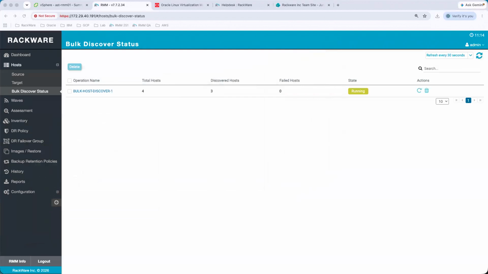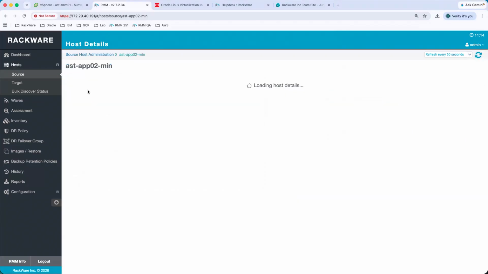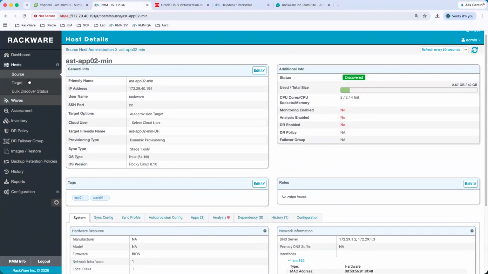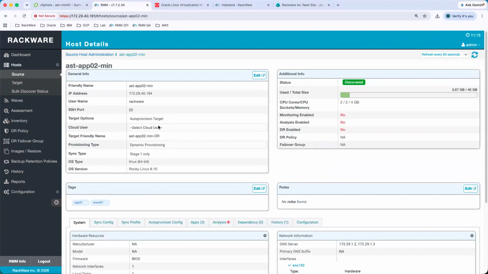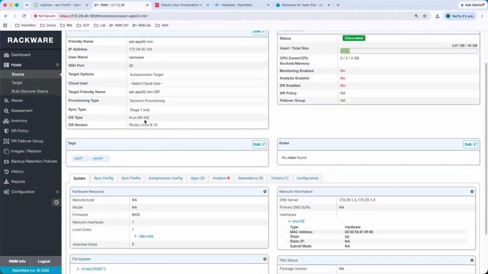Let's see here. What else do I want to show you today? Okay, so this is going to run through the bulk discover. We added our source host list here, and they're already discovered. So now I have all of these source machines that RackWare discovered. This is how assessment works at a high level. I can go to each of these source machines and see what they are. It says, okay, this is the IP address. This is Rocky Linux 8.10. It went and discovered it.